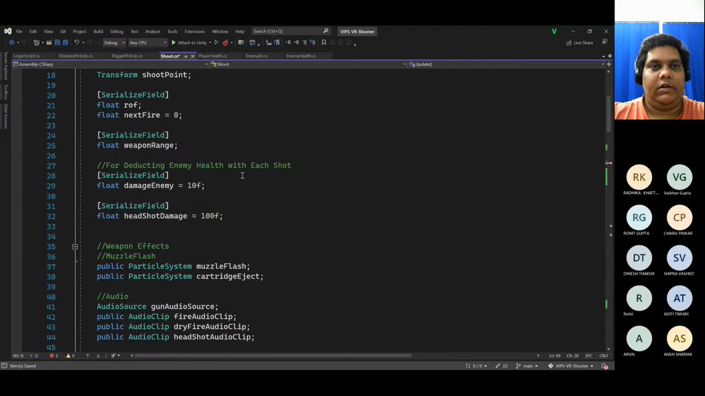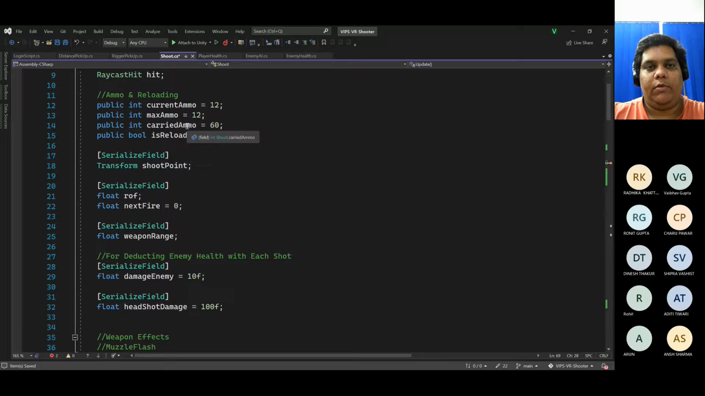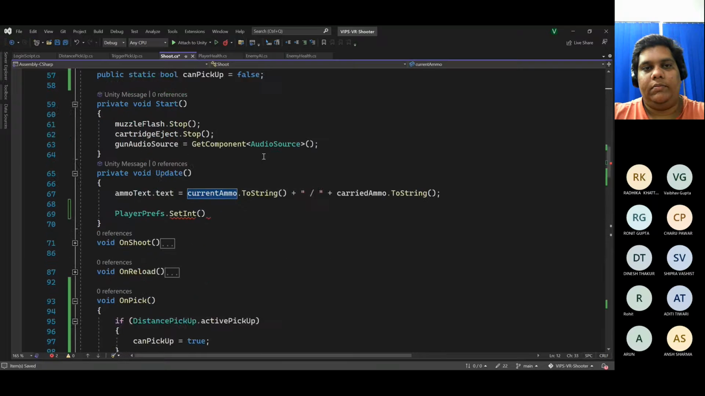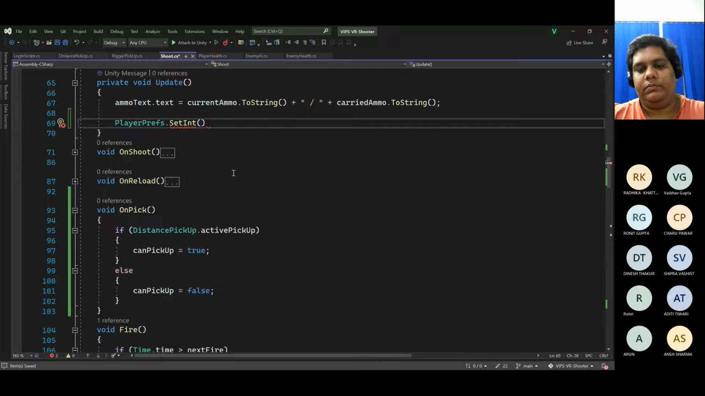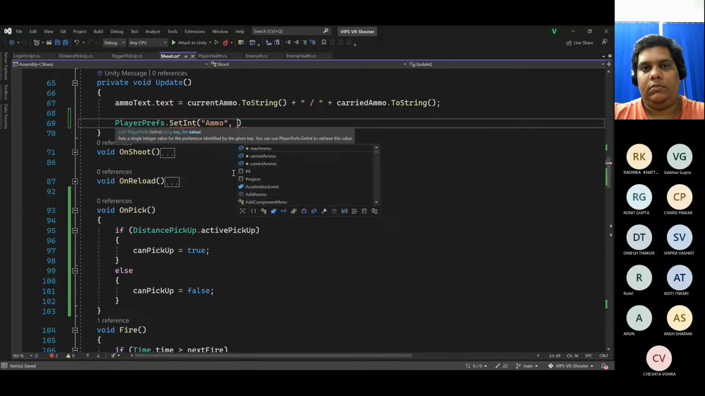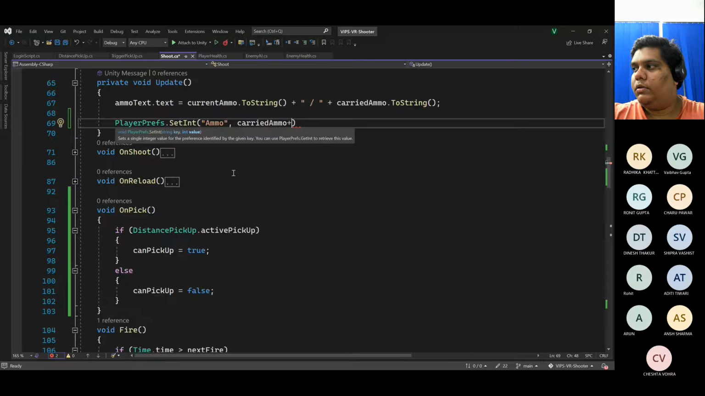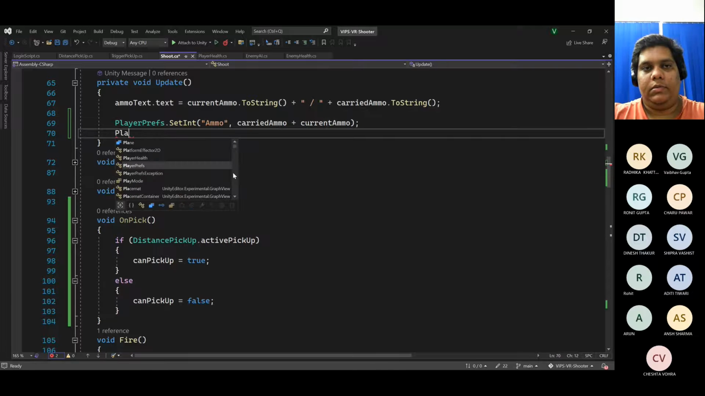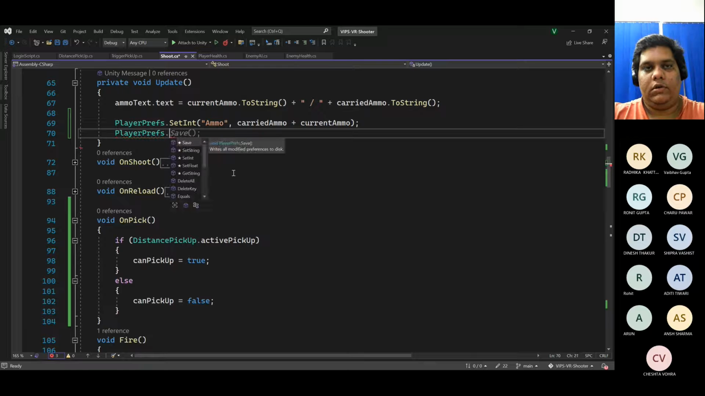So this thing, ammo is int, right? And how much ammo do we have whenever we die would be equal to carried ammo plus current ammo. So SetInt, and let's call it ammo, carried plus current. And also PlayerPrefs.SetFloat health.